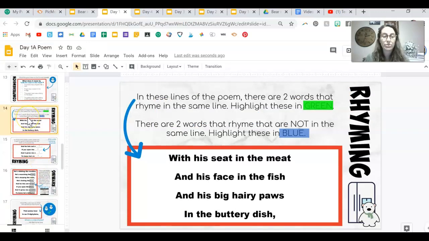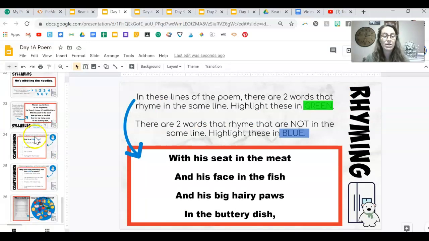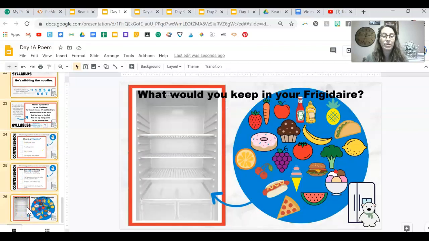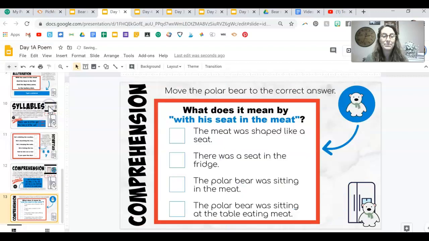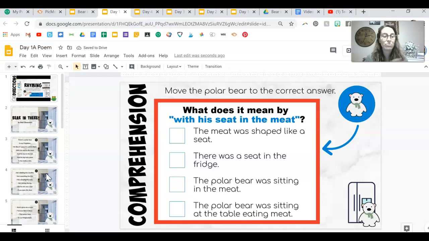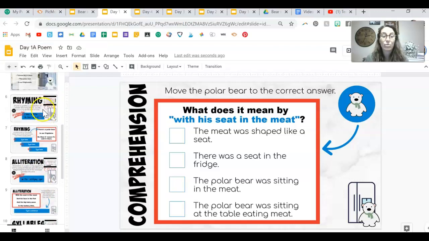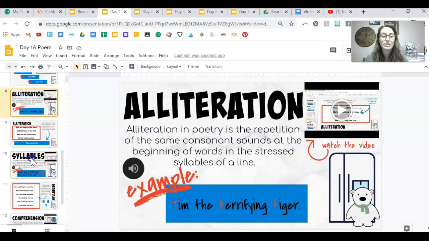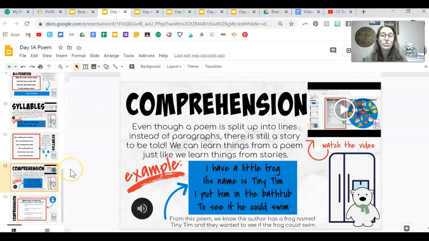So I'm going to click on the first one I want to get rid of, scroll down, and select the last one I want to get rid of. Remember, hold that shift key down, right click, and delete. And now I have a presentation for whatever day I want. They are practicing rhyming, alliteration, syllables, and comprehension. So you can do that same thing again to do the next day and just pick a different slide for them to practice.